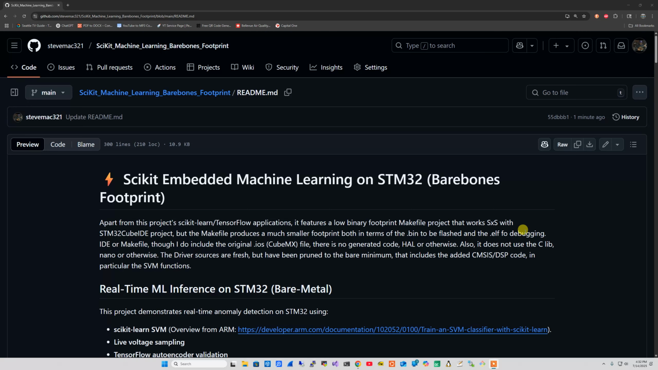One of the big benefits of this project, besides its applications for using Scikit-Learn and comparing the results in TensorFlow, is that we're creating an embedded project that has very small binaries compared to what you get when you use the STM32Cube IDE. Also, I'm not using the HAL libraries or the standard C libraries, so the binaries are quite a bit smaller. But you can clone this project and use it with the IDE side by side. It will work.